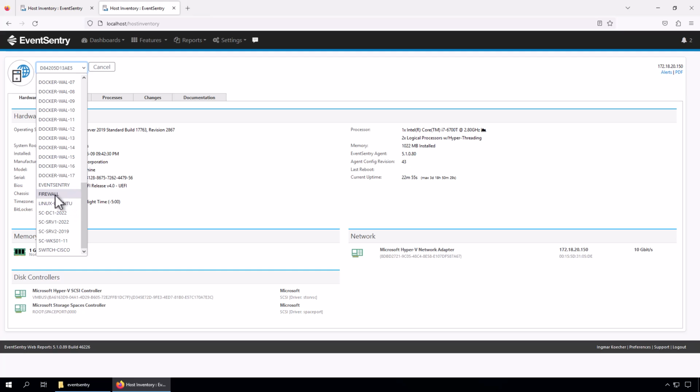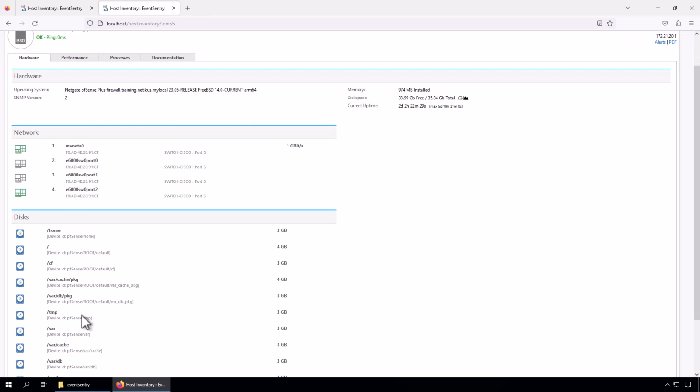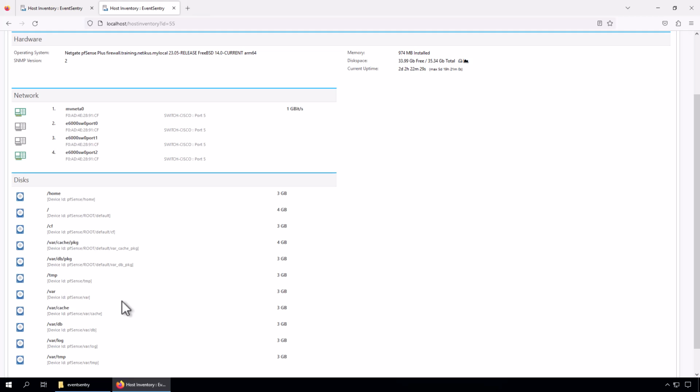So let's start with our firewall. So that's a pfSense firewall. There's not a whole lot we can see here, but we can see the description of the device, including OS versions. We can see how much memory is installed, disk space information, and the uptime. Via SNMP, it's also obtaining the network devices, including MAC address. We can also see which switch port they are attached to, interface speed, and all the mounted disks.